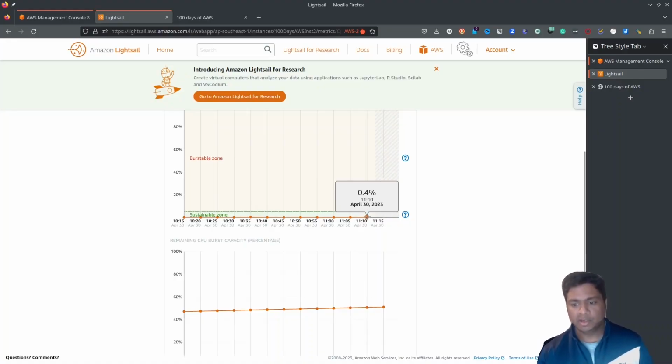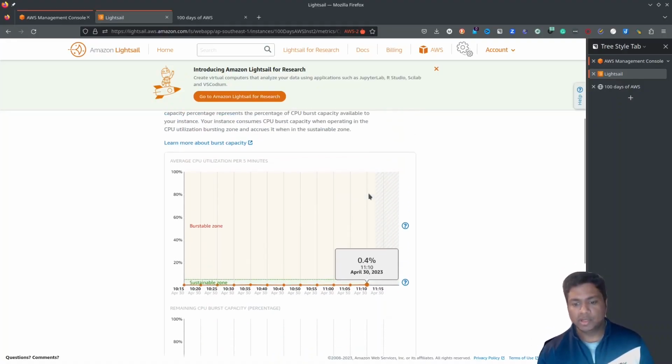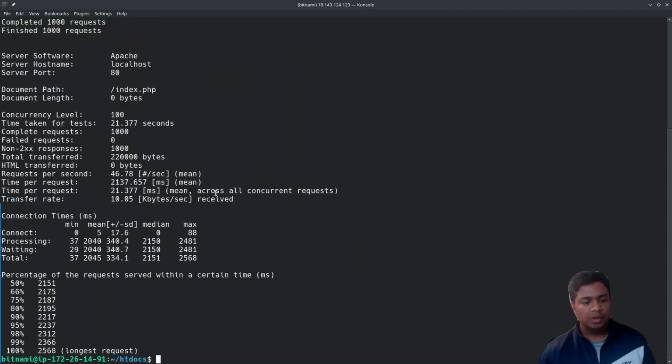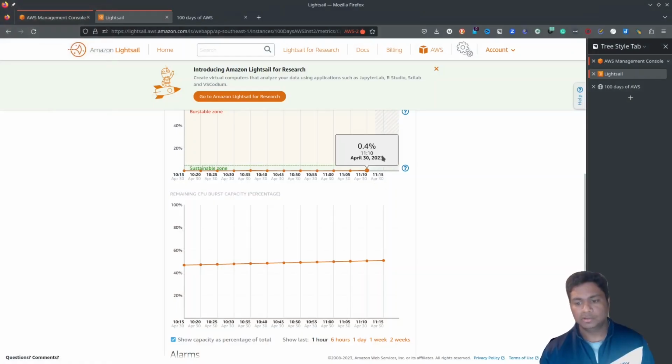And once we do this benchmarking, you would see a spike here for your CPU usage and a dip here for your CPU credits. Okay, so it is done with this request. So 100% is done by 2568. So you can see that this is the longest request, 2568 milliseconds, and we should soon see a bit of spike here. It takes some time to display the graph here. So I will just wait.